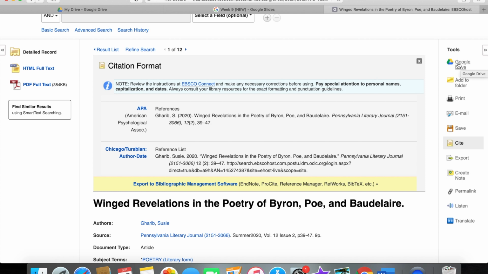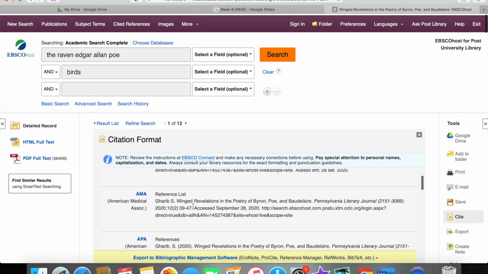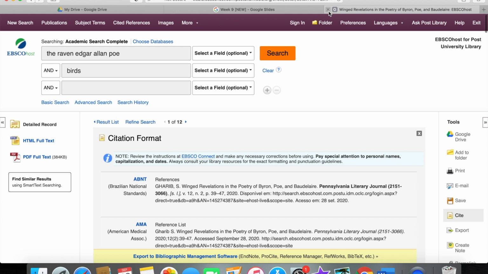You can add this just to your Google Drive right from here. A lot of documents have this option as well. Print it out, do whatever you want to do on this area. So these are really great tools. Most databases have this option.